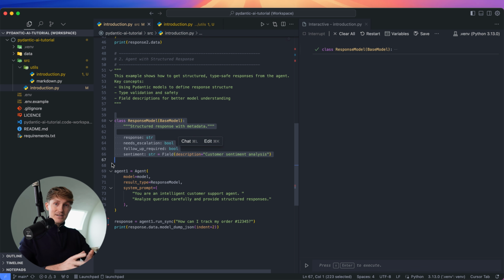So instead of just asking the LLM to give us an answer, we're going to clearly state: if you give us an answer, we want the following schema. And we want to get this back in a structured way so that we can load it into this response model, and Pydantic will then validate that for us.